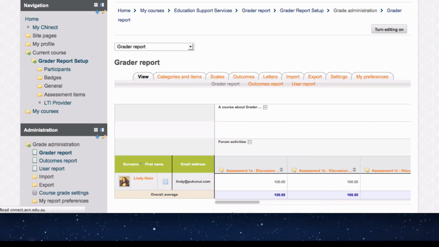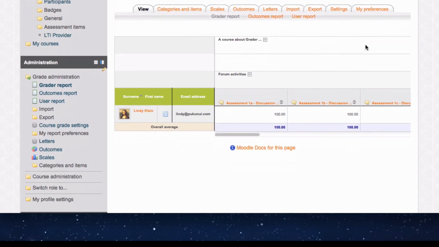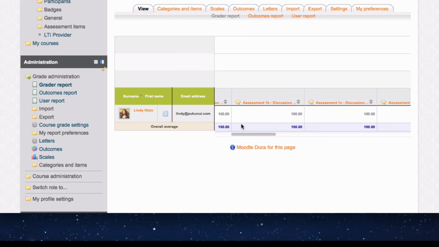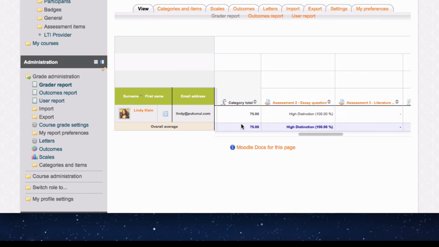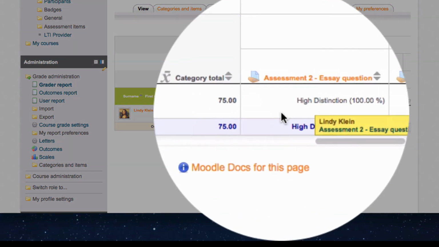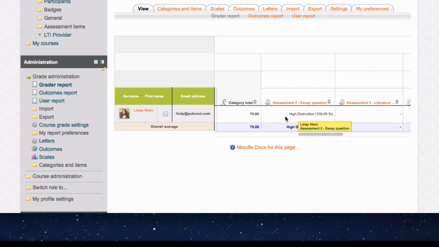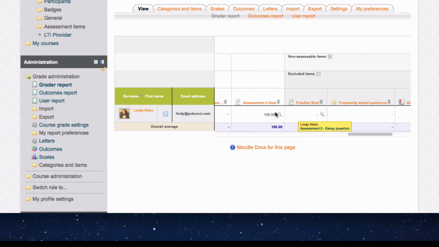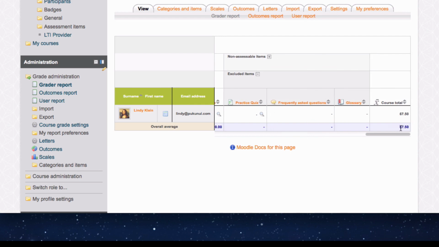I don't want to change the grades of my student here accidentally, so now that I've made that change, I'm turning editing off. Scrolling across, in my assessment 2, you can see that the student has got 100% there, but they can also see they've got a high distinction. The progressive total for the course then is 67.5%.